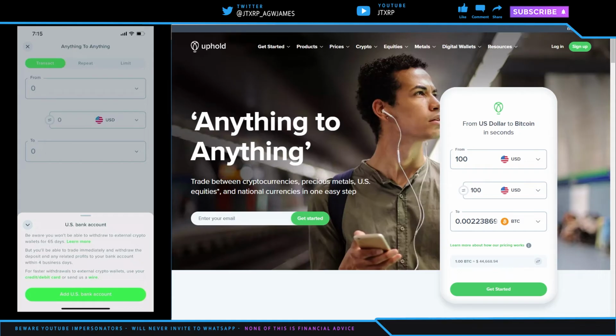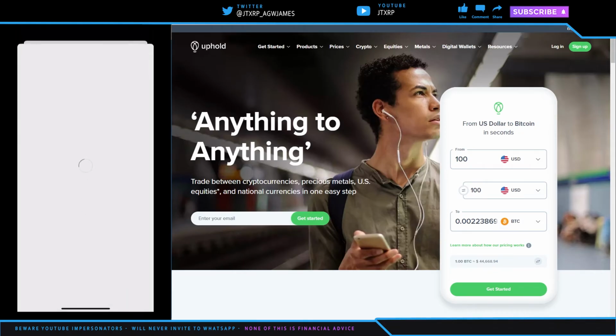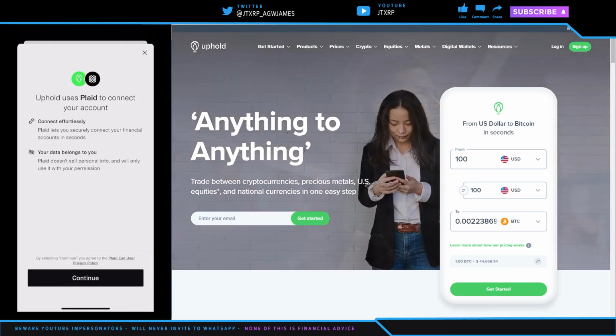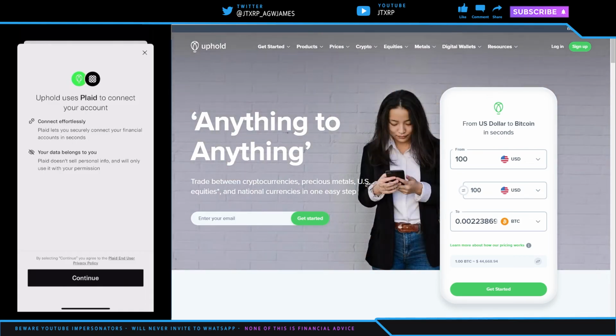Okay. So what you're going to do, if you want to add a bank account, we're going to cover other options in a second that might be quicker for you to get funds onto your wallet. But right now, this is just the bank account option. So you're going to hit add US bank account if you're in the US. If you're not in the US, you probably don't even have this step, so I wouldn't worry about it. And then it's going to go through Plaid, which is a third party, to connect your bank account to Uphold here. So you're going to hit continue, and then it's going to ask you to select your bank.